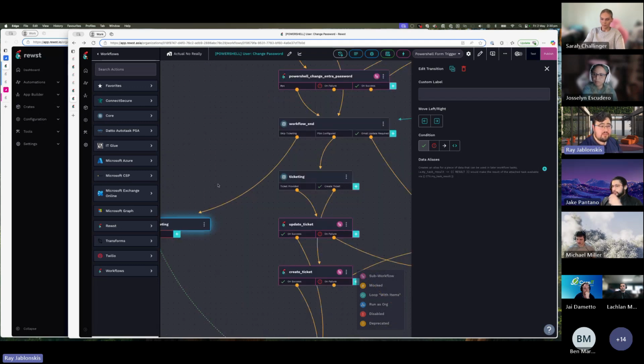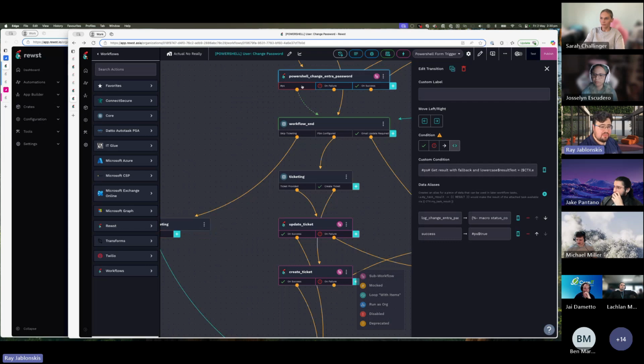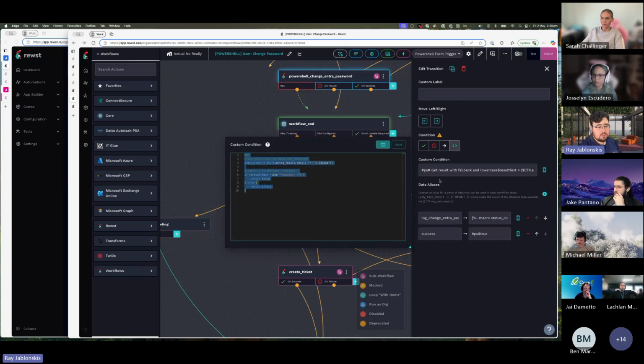But the reason I'm going over this is if you don't know Jinja at all and you're brand new to Rewst, this is how you would do it. All your conditions are the same. For conditions, as we all know, all you want to get back is either a true or false value. That's it.